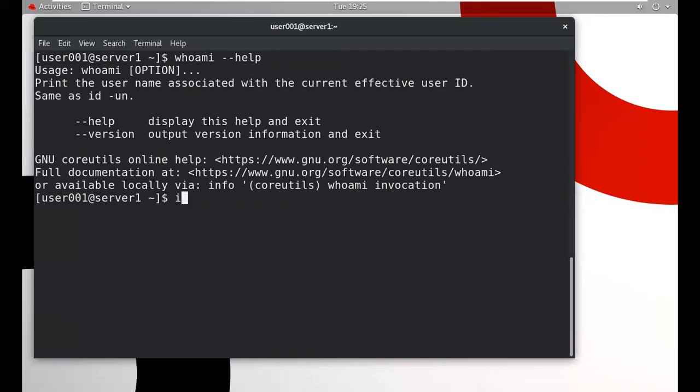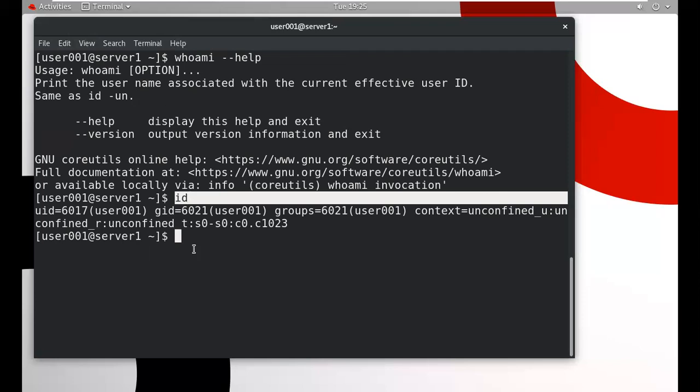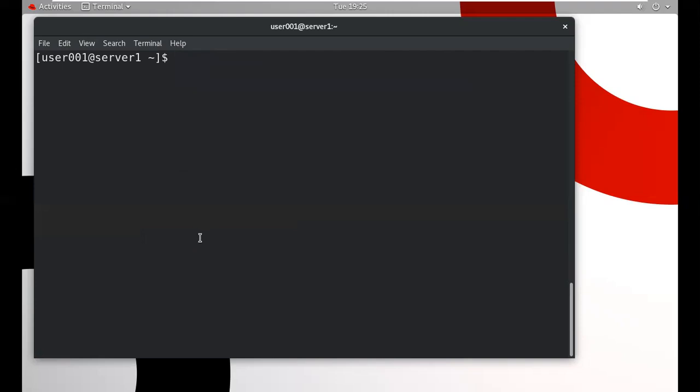So what is the effective user ID of this particular user? This is the effective user ID, and this is the username, and this is my ID. So I can check what ID is assigned to this particular user. So we can use id. In this particular way, we can use a lot of commands, and every command has a lot of options. By using these options, we can change the behavior of the command.